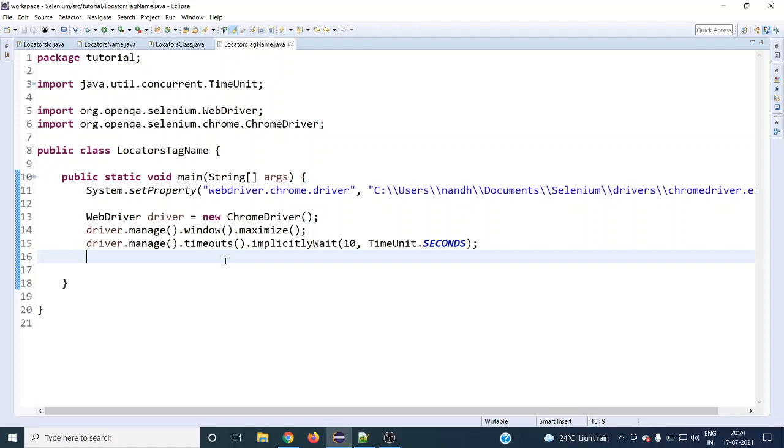So today let's talk about the next locator that Selenium WebDriver provides called TagName. This locator is very less used in Selenium WebDriver if you come across any experience, because there are main locators like ID, name, class name, CSS selector and XPath.